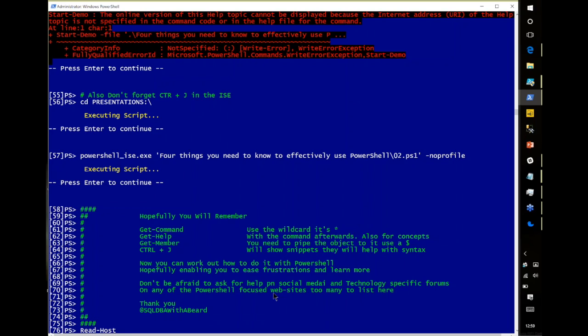Then when you have your object returned from your command, you can then pipe it to Get-Member to find out what it is that you can do with it, or what events you can see. And Control J in the ISE will enable you to understand the syntax. So you can work out how to do all of that by yourself with PowerShell.